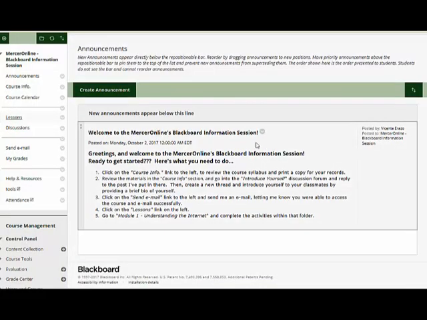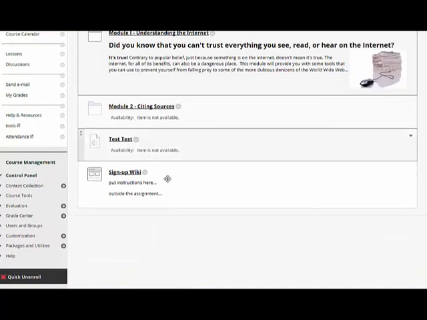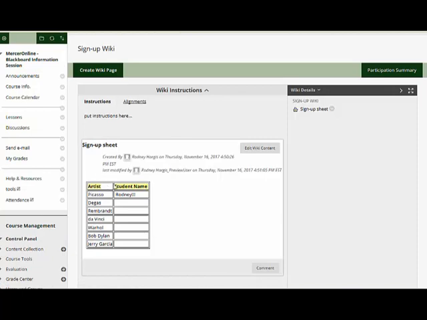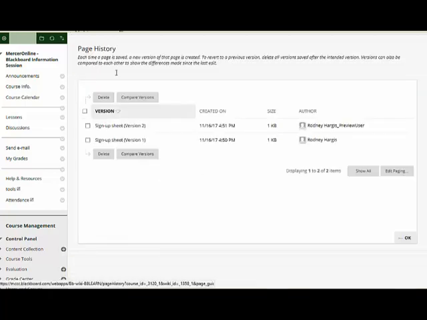I go into lessons and I come down here to my sign up wiki, and you're just going to click on the link and there is that sign up sheet page. You can actually click on the link right over here, this little drop down, and you can see the history. So I can actually see if Rodney signed up for Picasso and if Bob came by and said, oh no, I'm doing Picasso, and typed in his name. So if you click on history, it will actually show you everything that has happened throughout the history of the wiki, so you can see what was done.